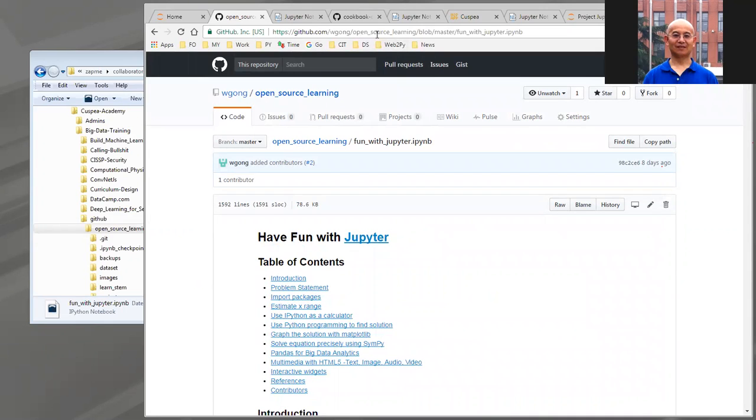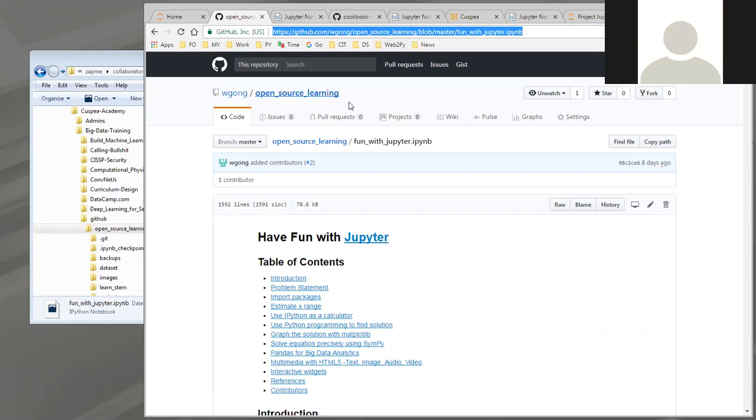Everyone can create a repository. You register, then you create a repository, then you upload it. Then everyone can share, make changes, and contribute.